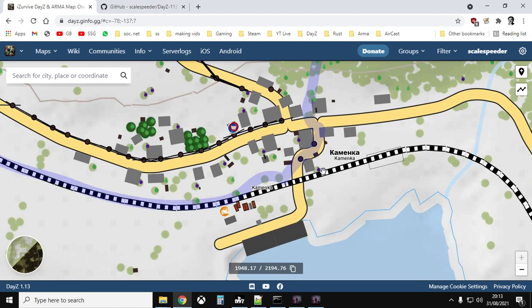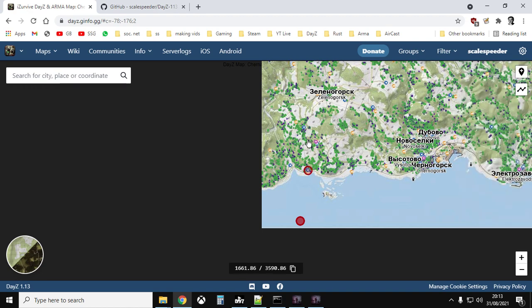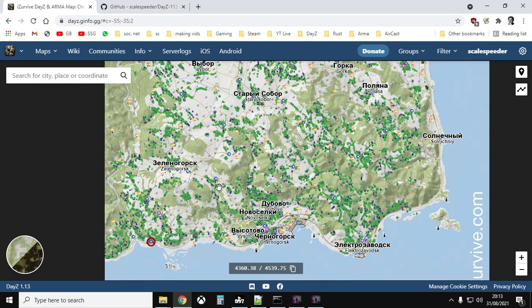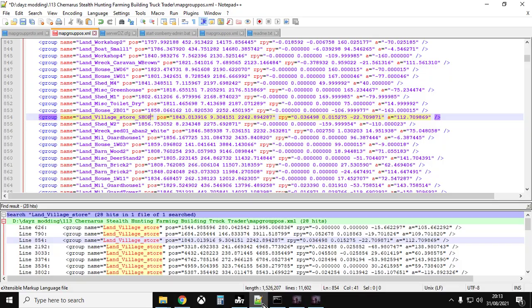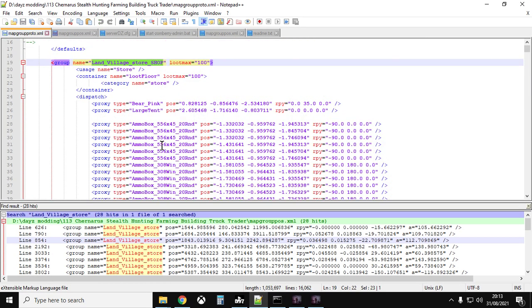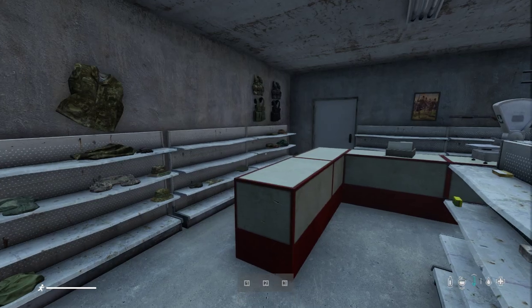Now, do bear in mind that the items that spawn in the store, they are controlled by the loot economy of the game. So the game will only spawn in items in the shops if there's enough of them. So, say if we look at the map group proto, ammo box 556 by 45 20 round. If in your types.xml file there's only meant to be 20 boxes of ammo box 556 by 45, when the game runs out of being able to spawn these in, say you put several shops in, they won't appear. And that is why when you do have a shop, often you'll find not everything spawns in.